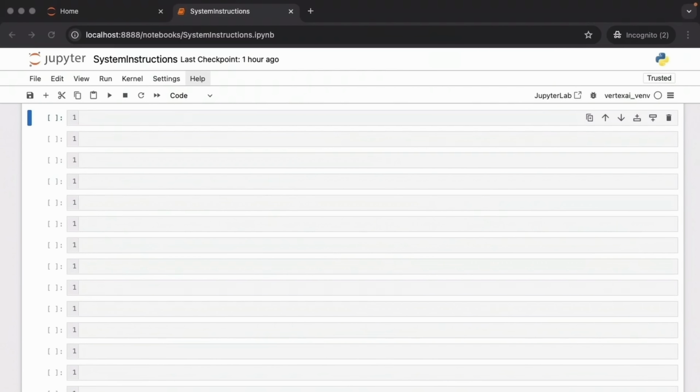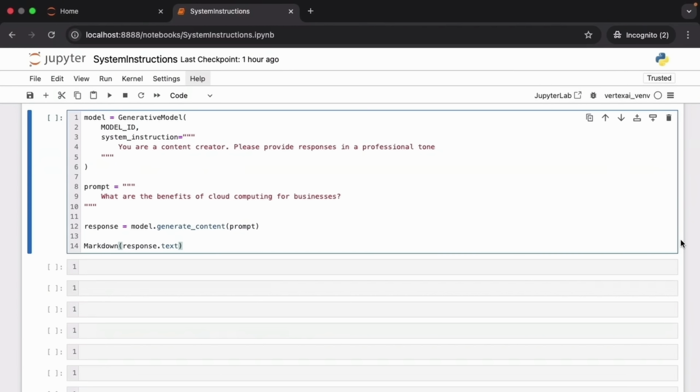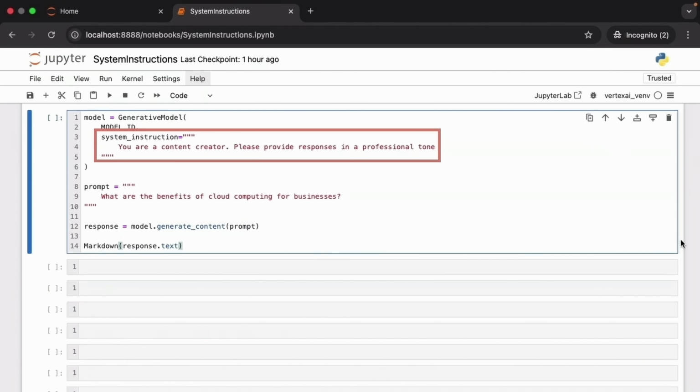System instructions can be used to define the output style and tone for the model as well. Here my system instruction asks the model to play the role of a content creator and always provide responses in a professional tone.